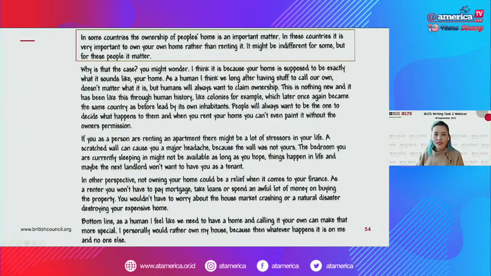Okay. And then in terms of vocabulary, the range of vocabulary is appropriate with examples of less common items. Here we've got, "As a human, I think we long after having stuff to call our own." Long after is supposed to be long for. And then house market, "You wouldn't have to worry about the house market crashing." It's supposed to be housing market.